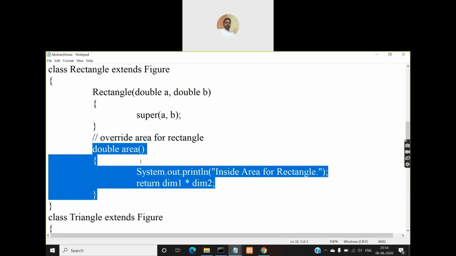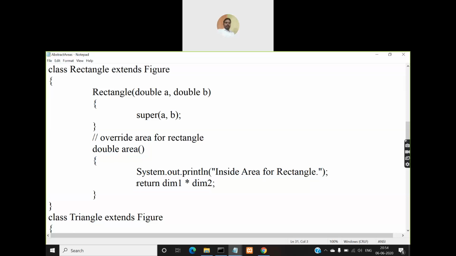So the implementation for area is that you are displaying a message inside area for rectangle. And what is the area of a rectangle? Dimension 1 into dimension 2. You can consider length as dimension 1 and breadth as dimension 2. So length into breadth is nothing but the formula for calculating the area of a rectangle. So I am returning the product of dimension 1 and dimension 2, right?